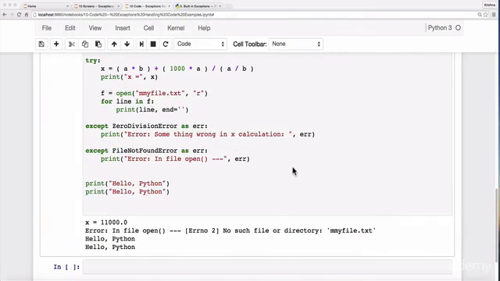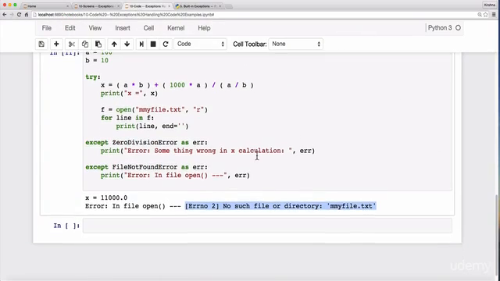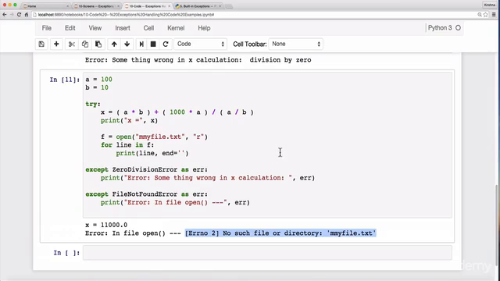Let us go back. So that is all about error handling in Python, and we'll stop here and move on to the next section. Okay, thanks.